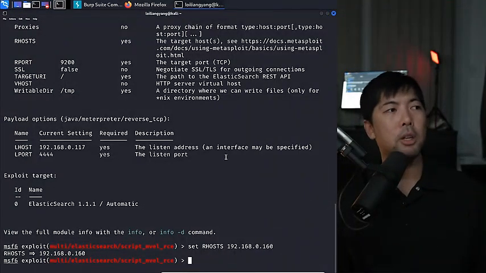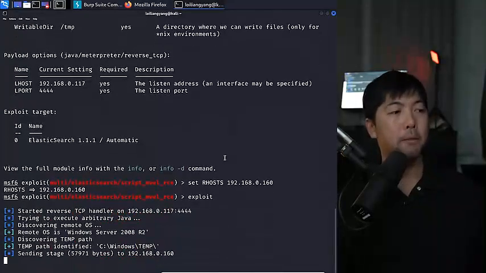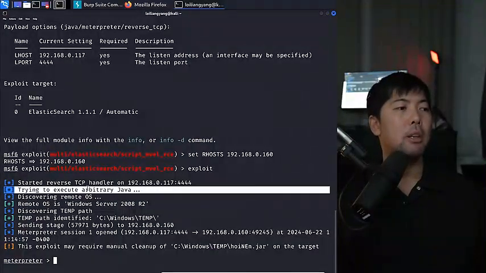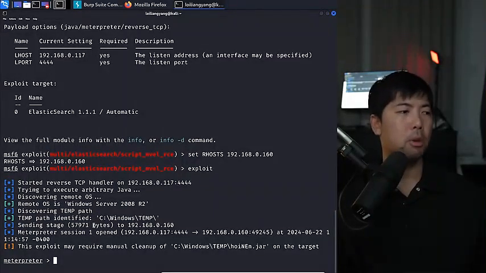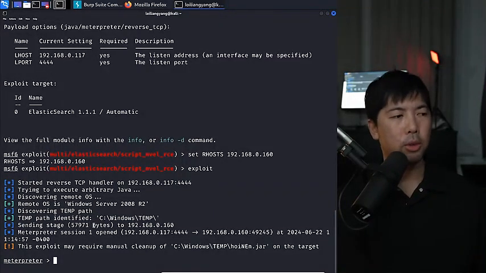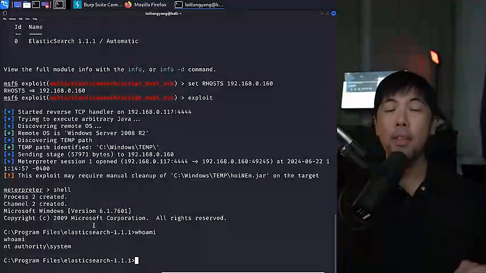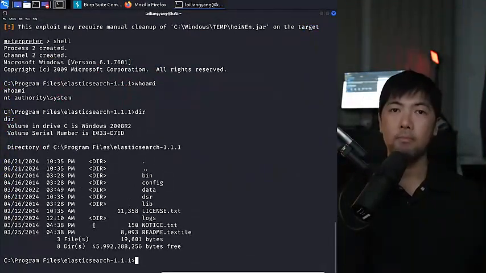We're ready to launch the attack. All you got to do is enter exploit, hit enter on that, and you see the following. We have started the reverse TCP handler, trying to execute arbitrary Java, remote OS is Windows Server, and done. We're in. All you got to do is enter the following: shell. And then you enter, say, for example, whoami. And we have NT AUTHORITY SYSTEM. Or I can enter dir. It's done. It's game over. It's as simple as that.